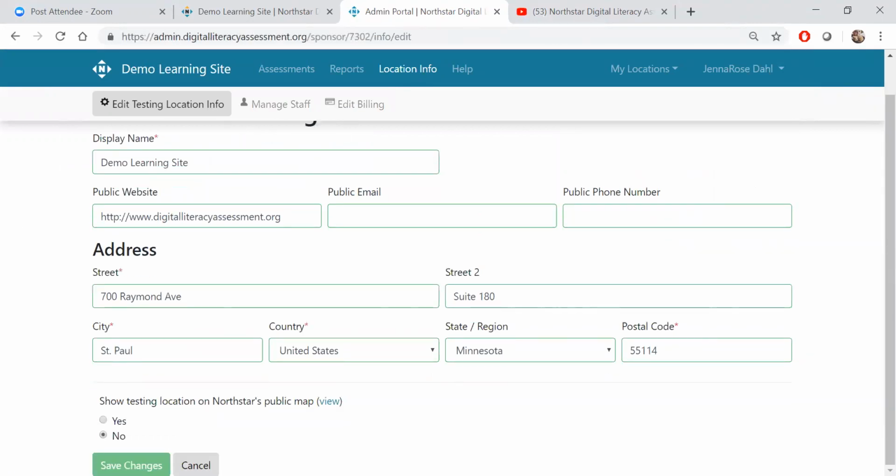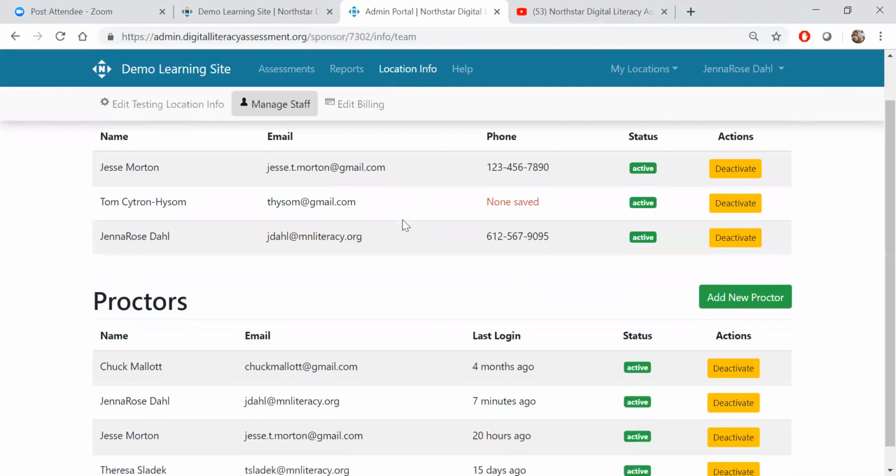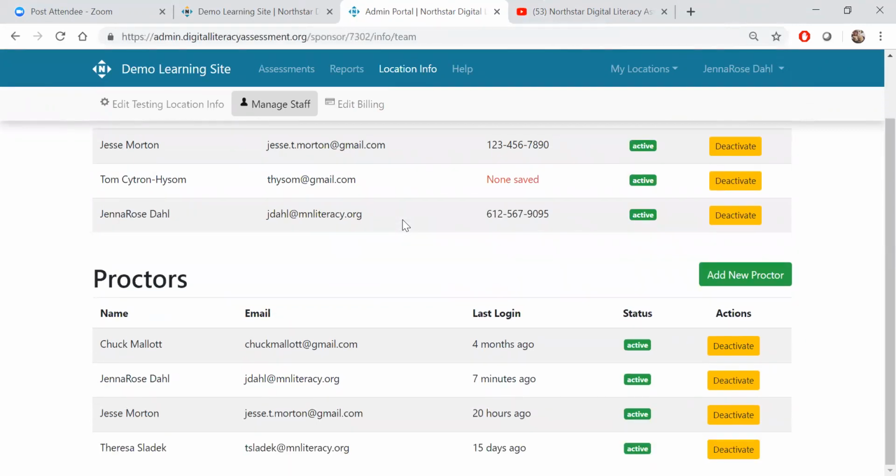You can come into manage staff, and you can see the admins. You can have up to 3 admins, and I would encourage you to use all 3 spots, because that way if someone quits or is out on vacation, there's another person who can help out with the account if needed. When there's an admin that doesn't need to be there, you can deactivate them and add another person. And the same for proctors.